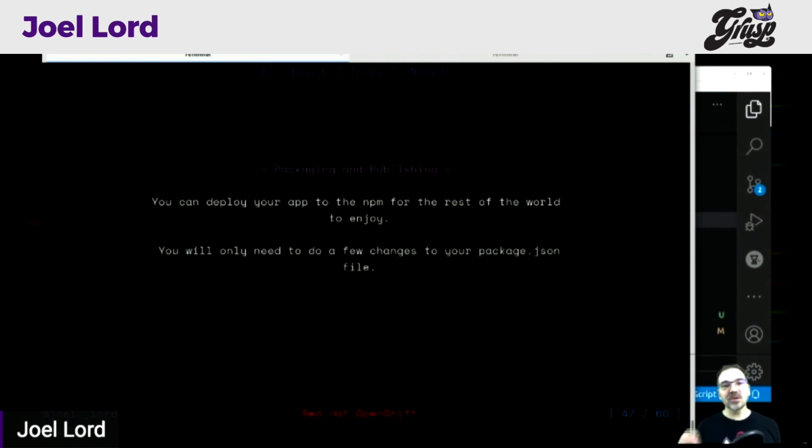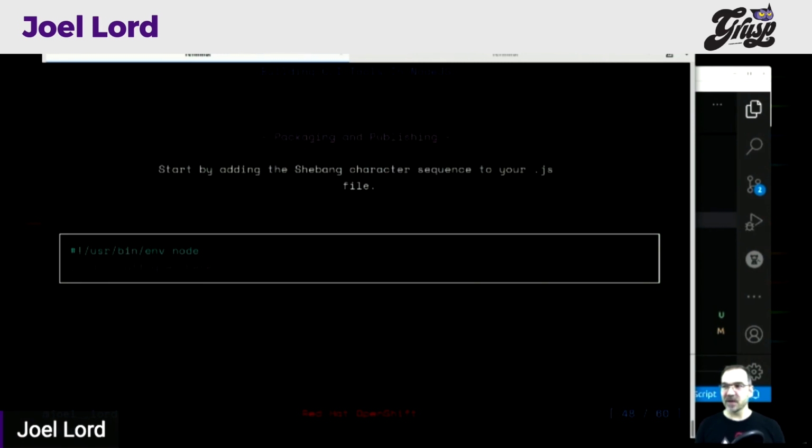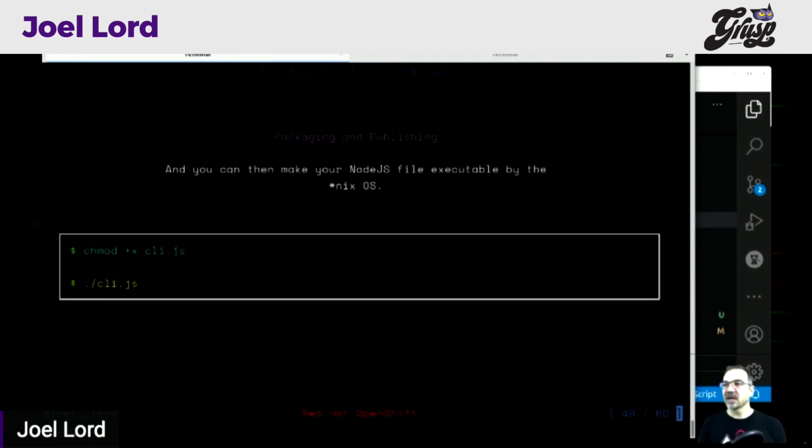The only thing that you'll need to do is slight changes to your JS file and your package.json file. So first of all, you will need to add a shebang character sequence to your .js file. So you will start by specifying that this file, if it's an executable, will be executed by node. So you need to specify that. And then you can change the permissions on your file if you're using a Unix operating system. So chmod +x, give it the name of your JS file, and now you can just run your CLI.js file, and it will automatically be executed.